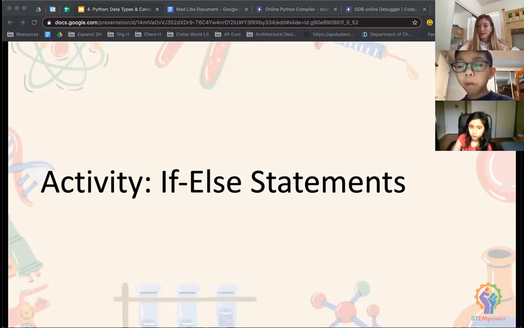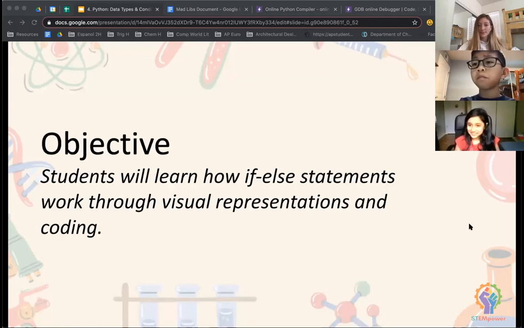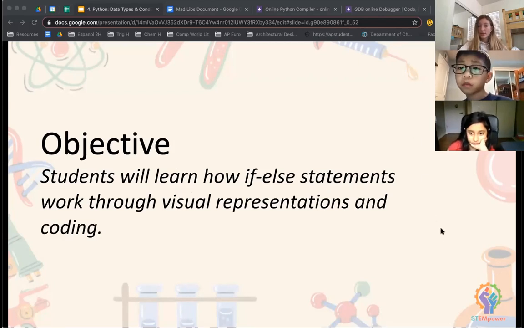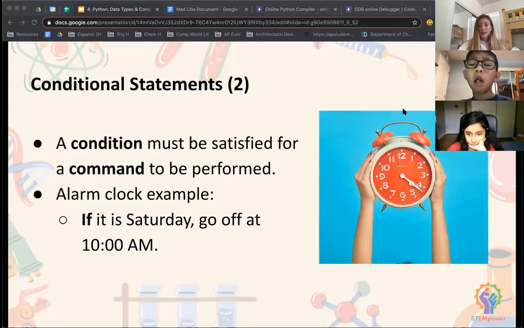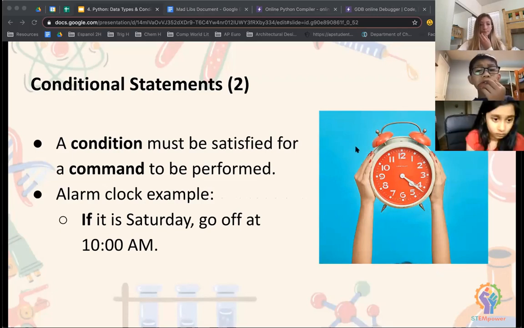Okay, so we will continue on with learning if and else statements. Our objective is to learn how if-else statements work through visual representations and coding. So here's what an if-else statement is. A condition must be satisfied in order for the command or the instruction to be performed.